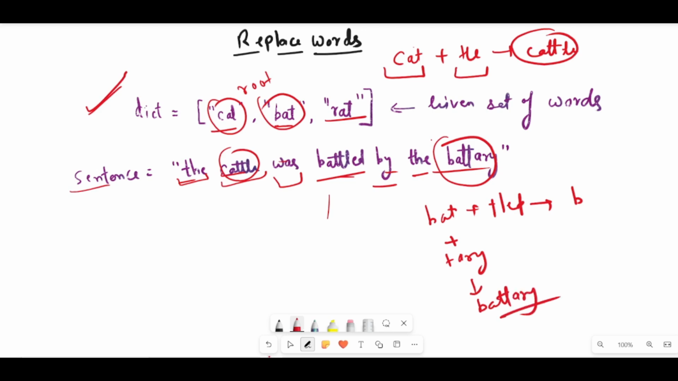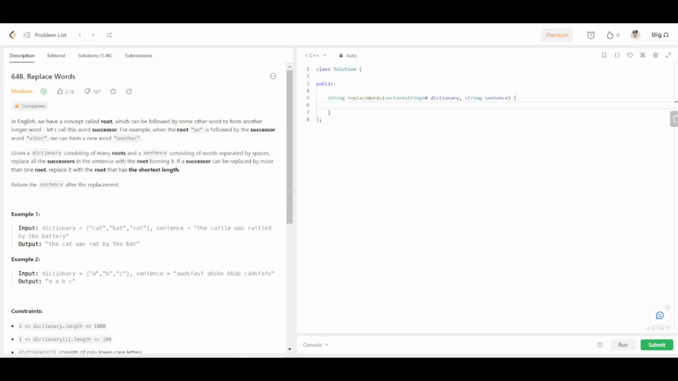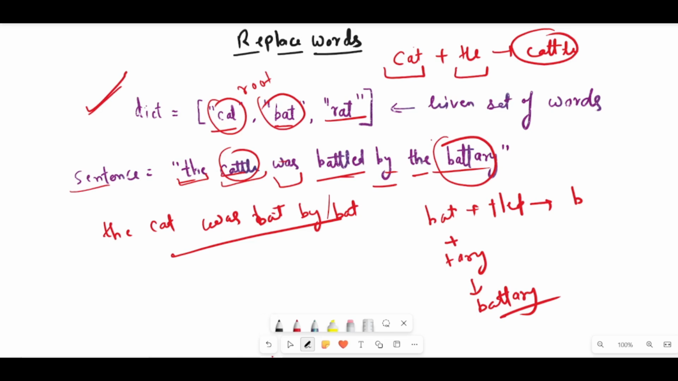Fine, so what will be the final sentence? It would be the cat was bat by bat. Fine, the cat was bat by bat. Okay, so it's not rattled, it's battled. Okay, so you got the idea what we want to do in this problem statement.